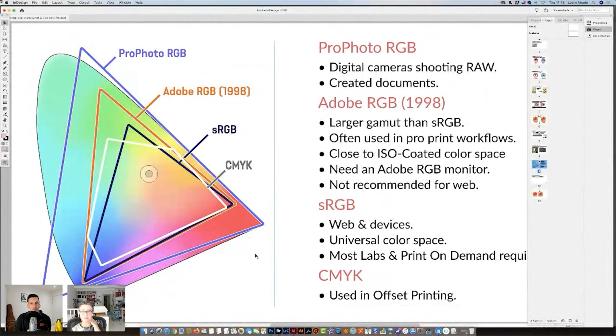Yeah, we went over converting your profile if you're pasting between things. So yeah, let me go ahead and stop sharing.